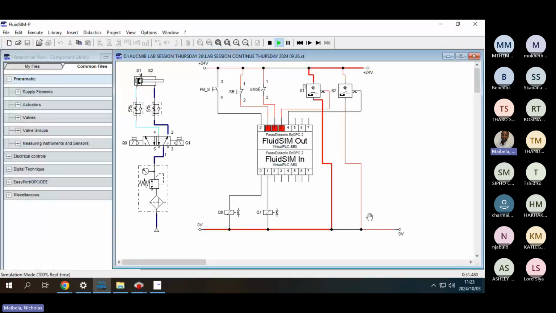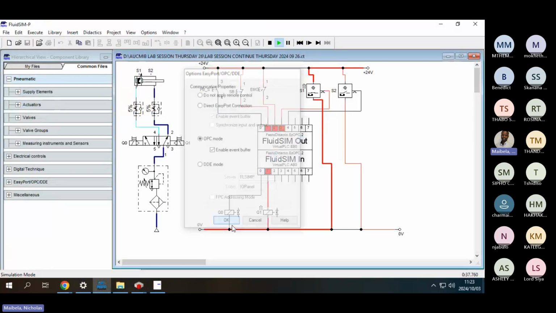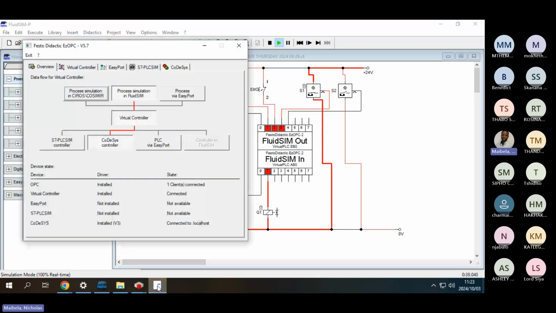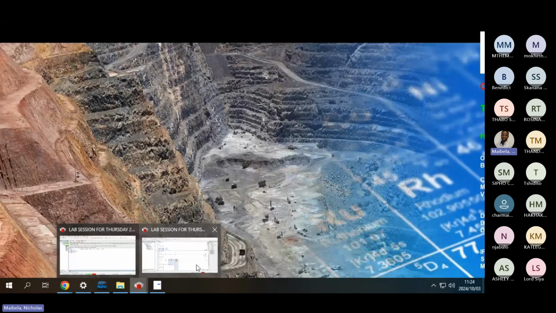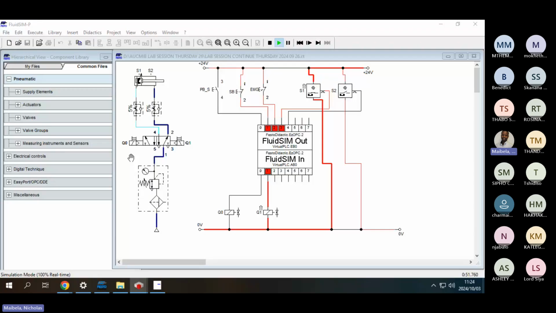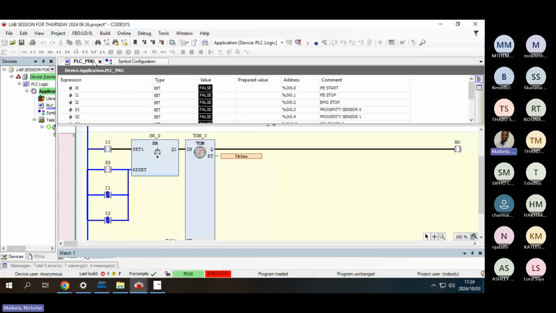Let's not get launched there. Let's double check it. Okay, guys. So we have now established connection. We are connected to the local host. Okay. Let me just go back to my model.